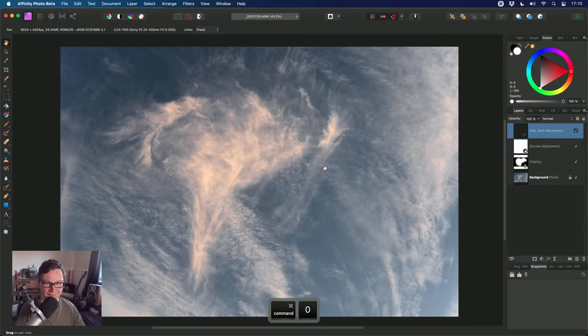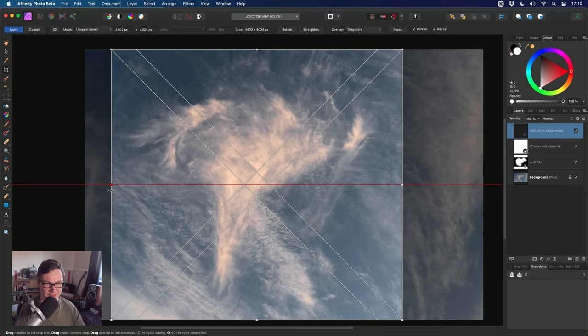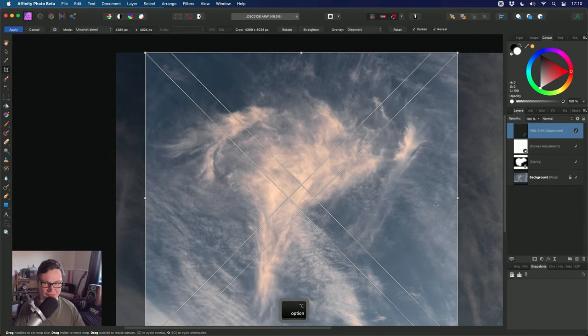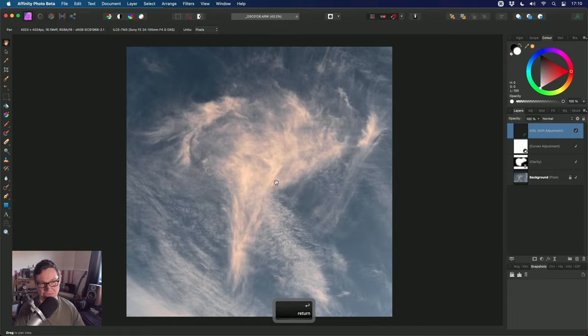I think a crop might help tighten this composition up as well. Something, but I don't want to crop that off over there. I really like that tail to the cloud. Let's try that. Almost looks like a hammer or an axe or something in the sky.